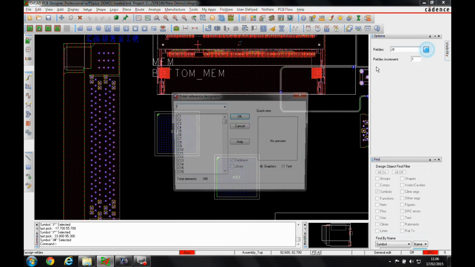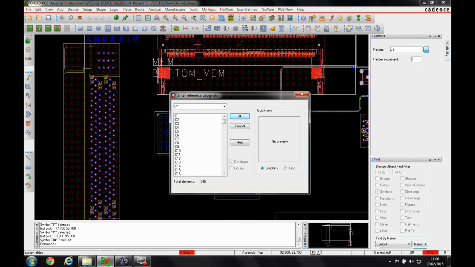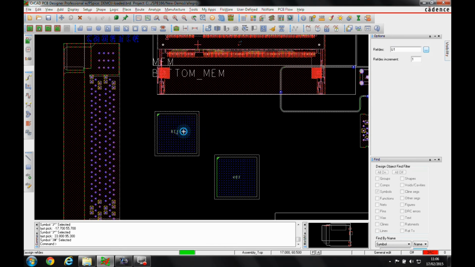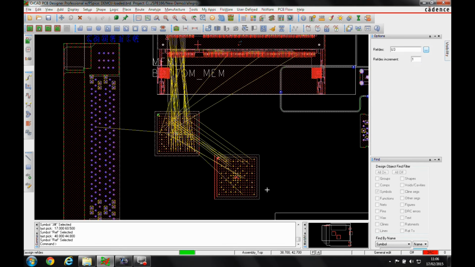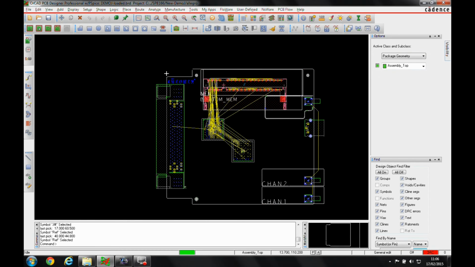Let's go again, we're looking for U star, and I want U1 and U2 because I've got the FPGAs already placed. We'll click on OK. That one's going to be U1, that one's going to be U2. And again, you can see the rat's nest started to come in. It can be really useful to avoid having to replace all these parts manually.